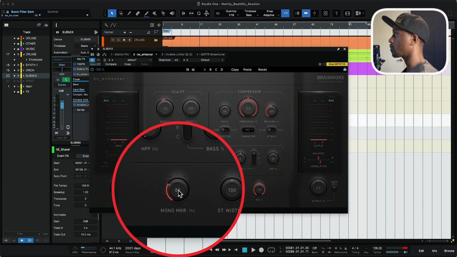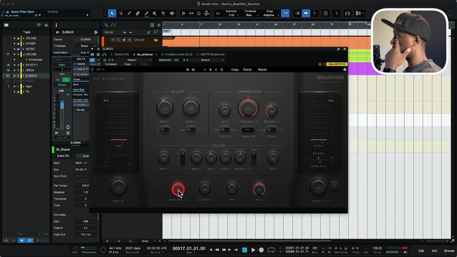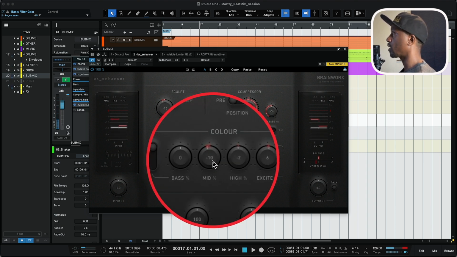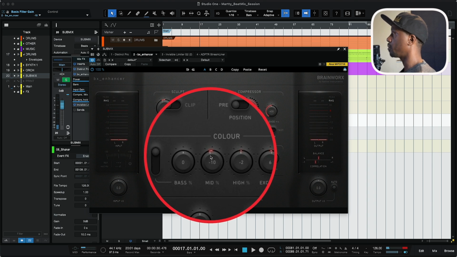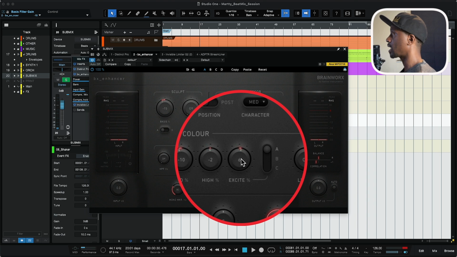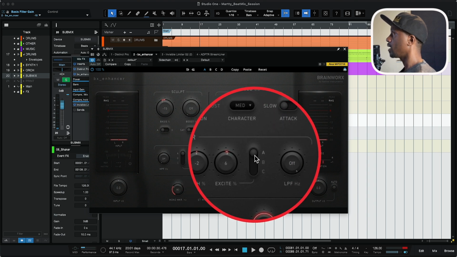So here, I put this at 80 Hertz. 80 Hertz is a good frequency for monoing out your mix there. And I believe I'm not doing any compression. Actually, I took some mids out here. Just a little bit of mids out, did a little bit more sculpting here, added a little bit of excitement here, and I chose A.